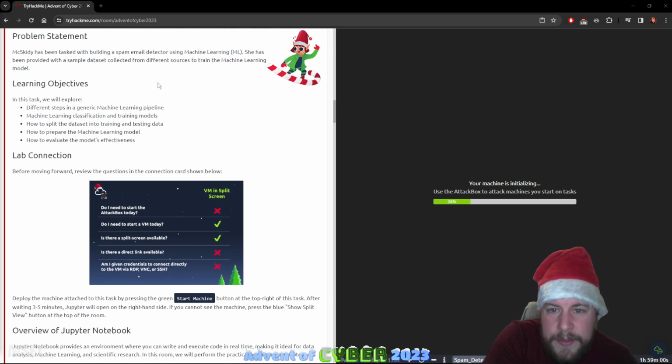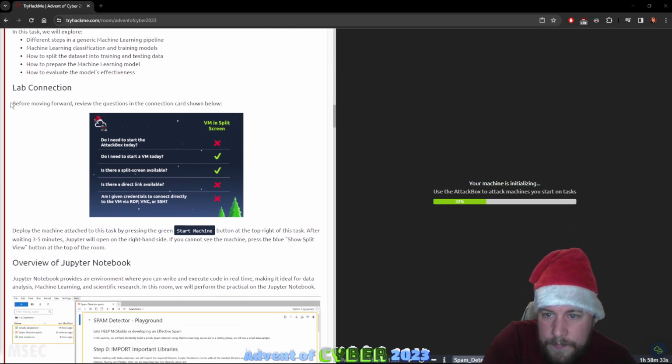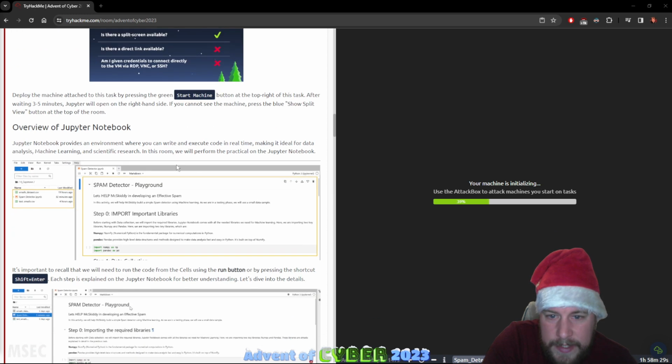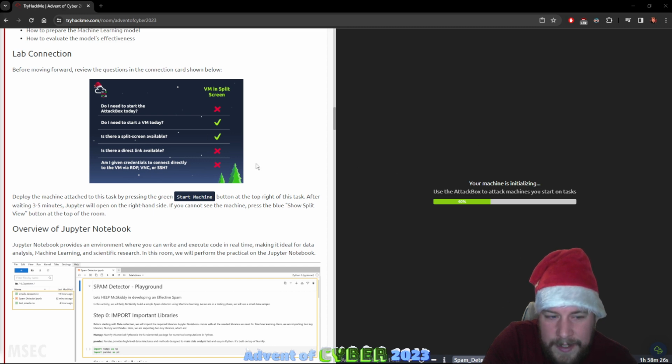McSkiddy has been tasked with building a spam email detector using machine learning. She's been provided with a sample dataset collected from different data sources to train the machine learning model. In this task, we'll explore different steps in the generic machine learning pipeline, the machine learning classifications and training models, how to split the dataset into training and testing data, how to prepare the machine learning model, and how to evaluate the model's effectiveness. So today we don't need the attack box again, and there is a link. No, we don't need a link. We've got the split screen view.